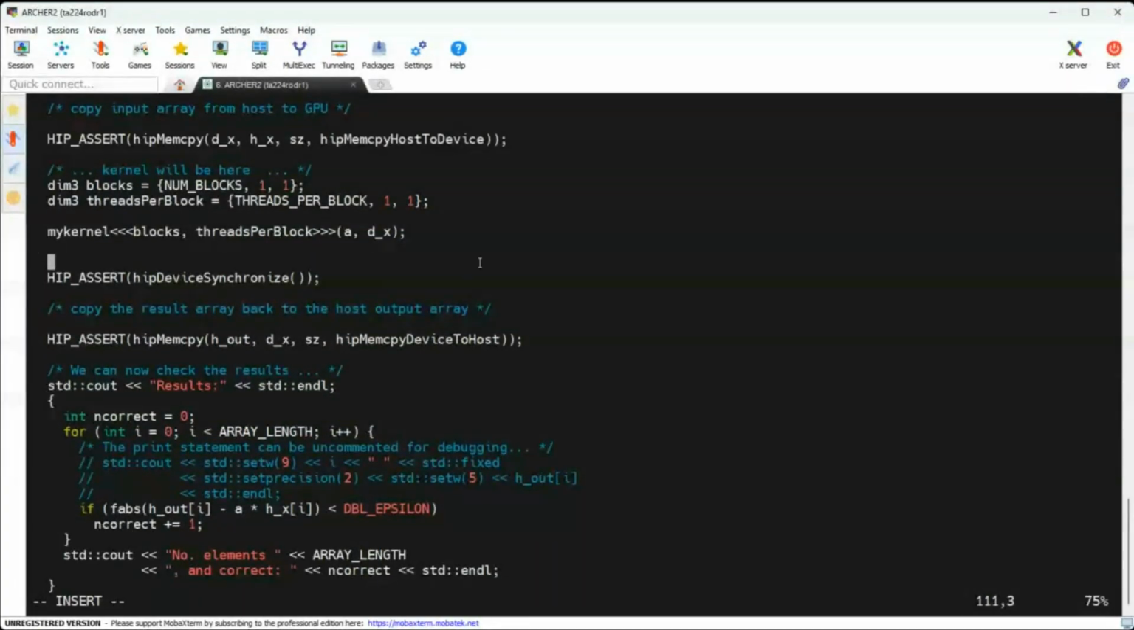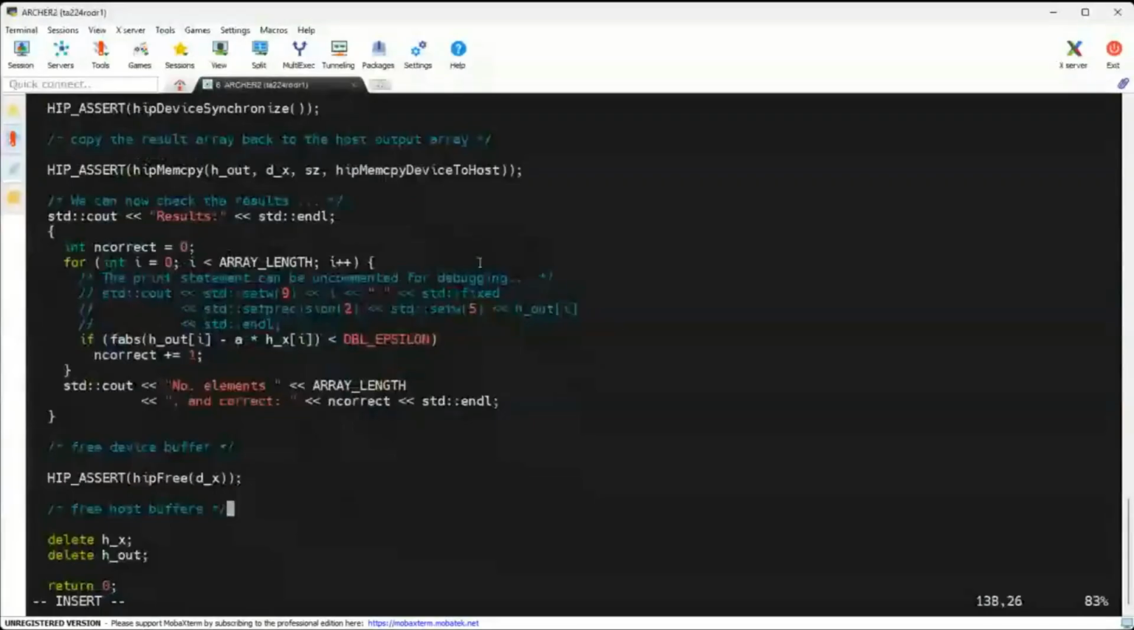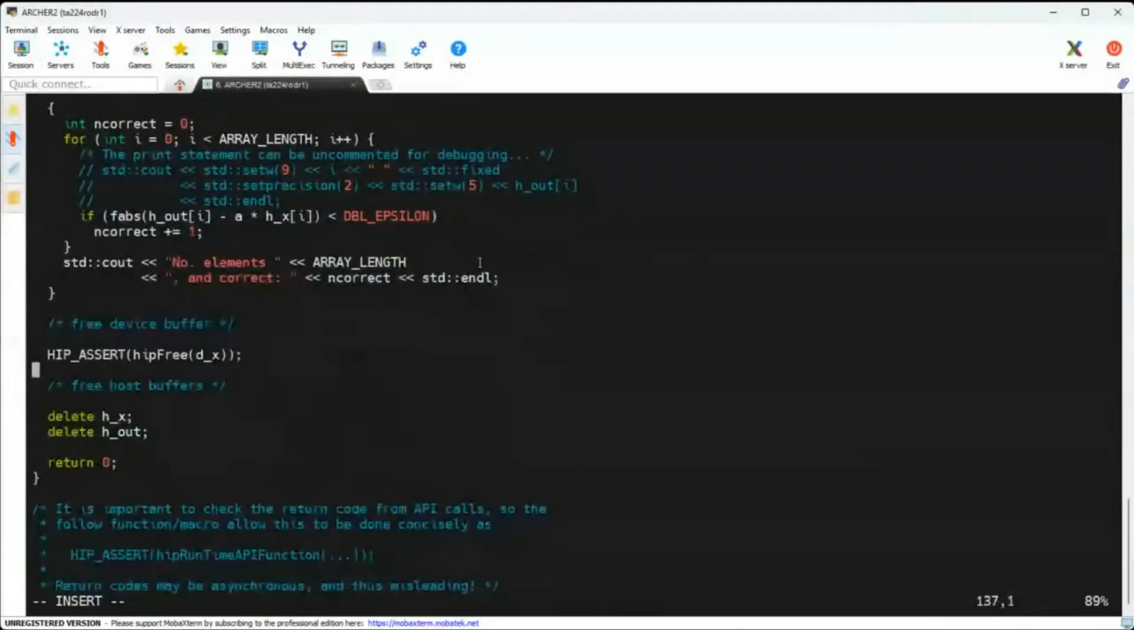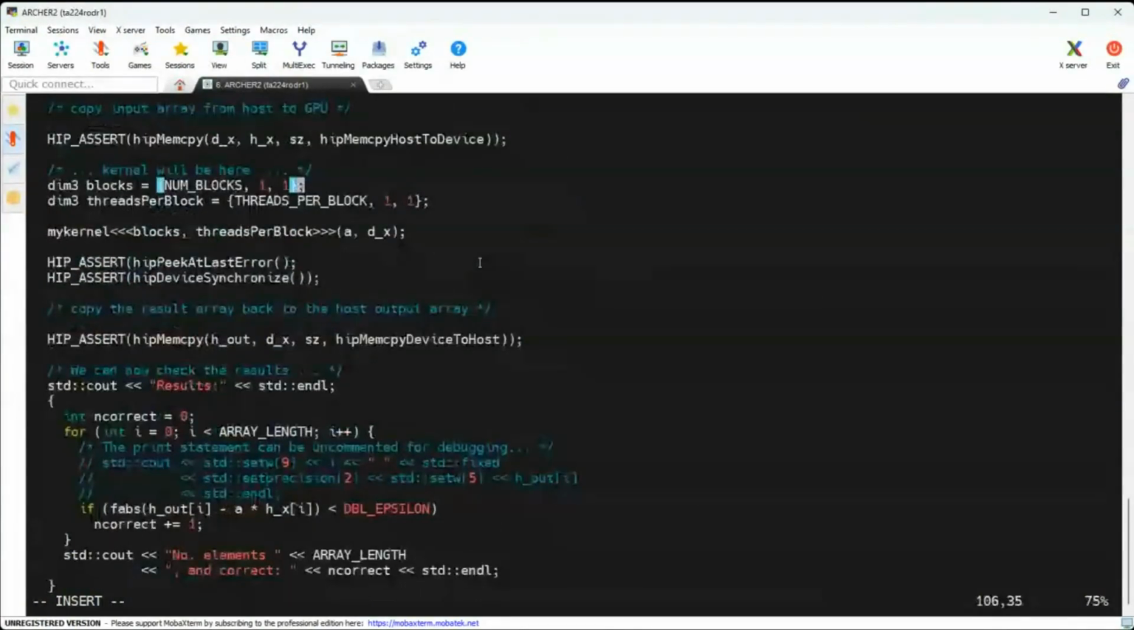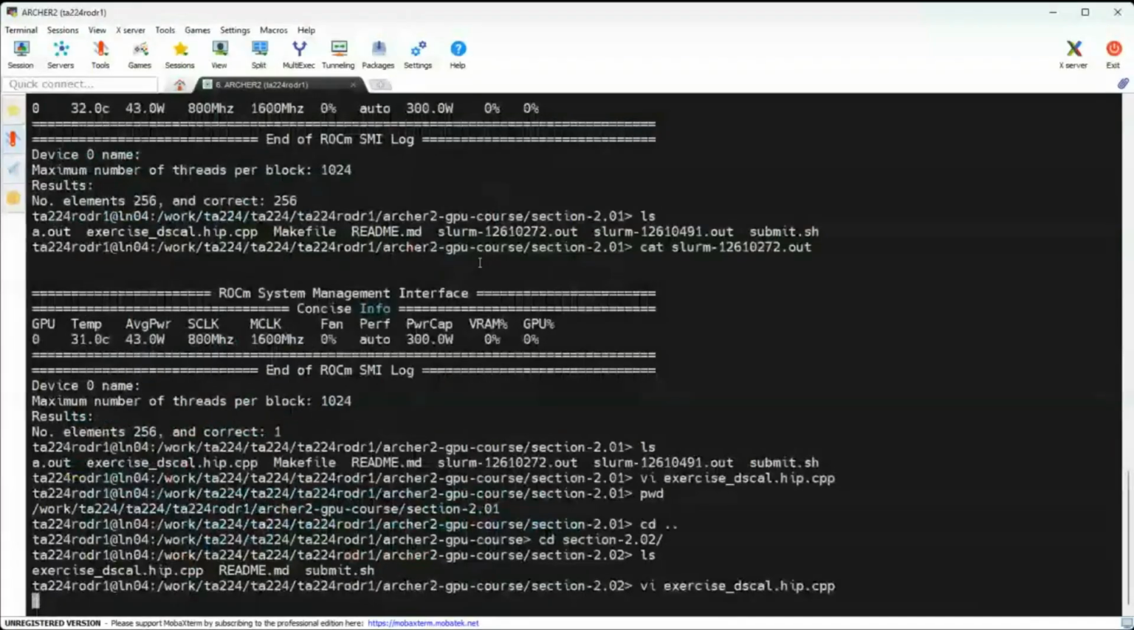And also I will check if there was an error with the kernel launch. So I will use hipAssert, and hipPeekAtLastError. So in theory, this should work. Check, yeah, seems that everything is done okay. I will save, and actually now I will.